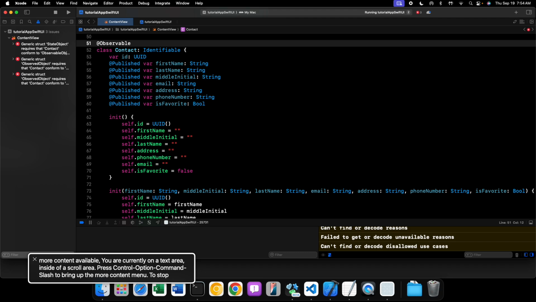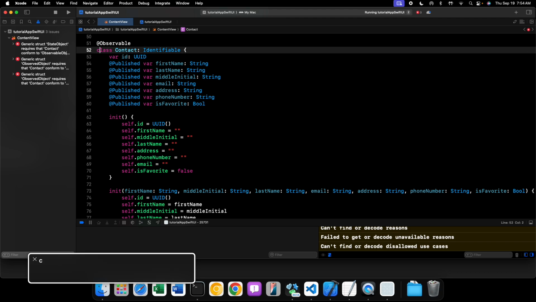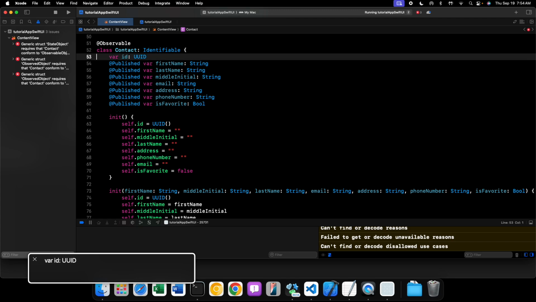Now, we've fixed some of our errors, but not all of them. StateObject and ObservedObject are going to whine and say, oh, well, the Contact needs to conform to ObservableObject in order to use it here. Well, that's fine. We can make those necessary changes. But before we do, we need to get rid of @Published for all of the properties inside of this class.